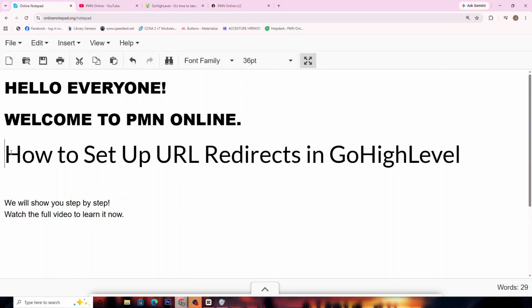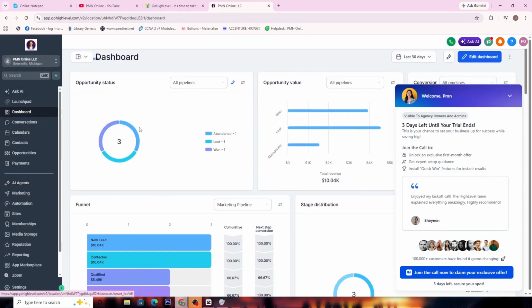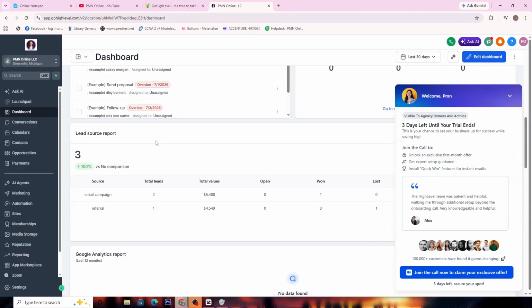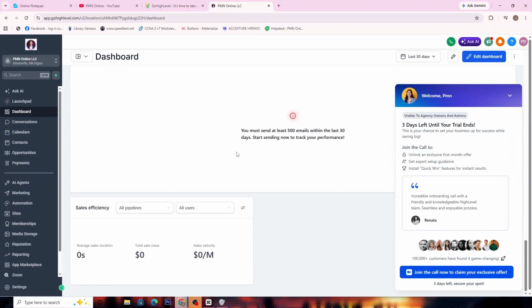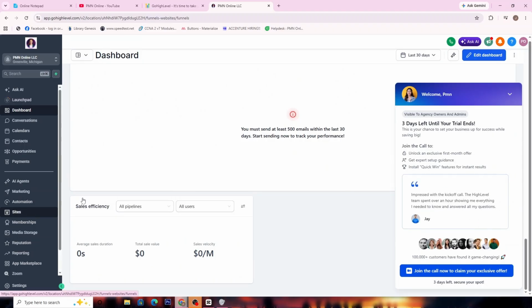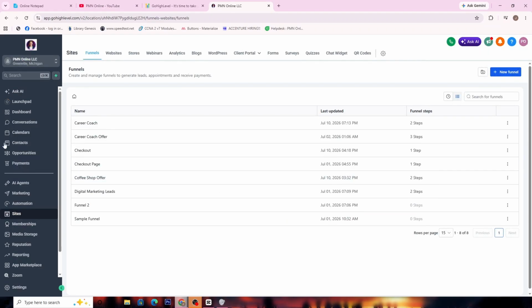In this tutorial, we will learn how to set up URL redirects in GoHighLevel. Let's dive straight into the heart of the matter. Have you ever had outdated links floating around, or found yourself needing to tidy up long and messy URLs? Maybe you're retiring an old web page and want to seamlessly guide your audience to a new destination without losing any traffic. That's where URL redirects come into play.